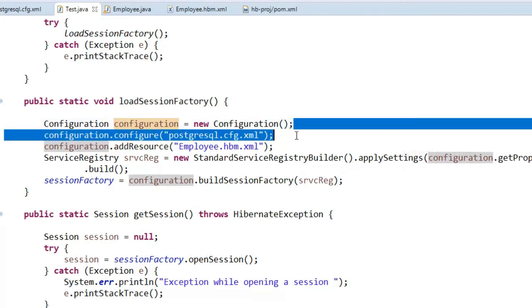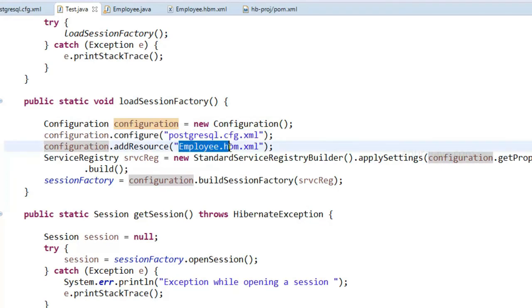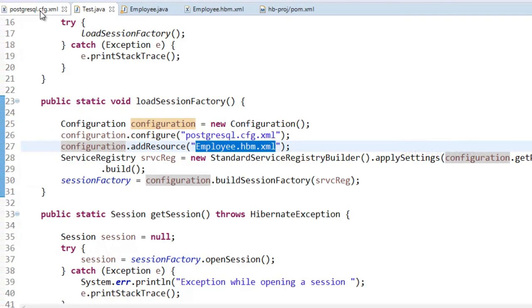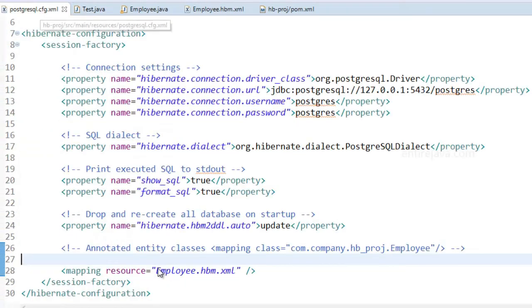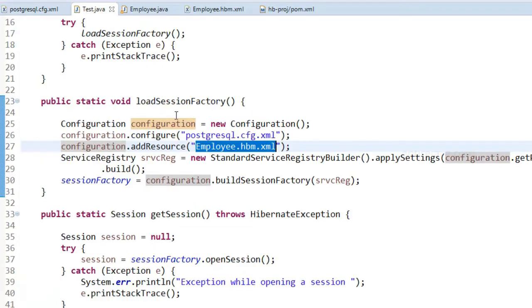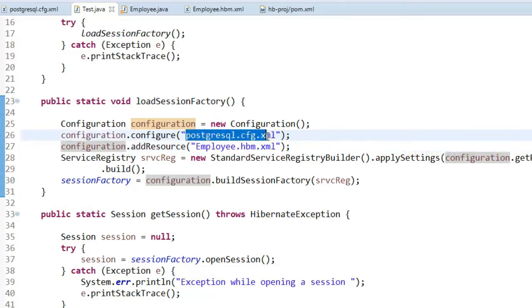hibernate.cfg.xml. And what comes next is I'm trying to add a resource, the employee hbm.xml, and whatever we give in here, the same thing should go there as well. And since these two files are residing in the resources folder and not in a subfolder, I don't have to provide the complete path. I can just specify directly the name of the file.